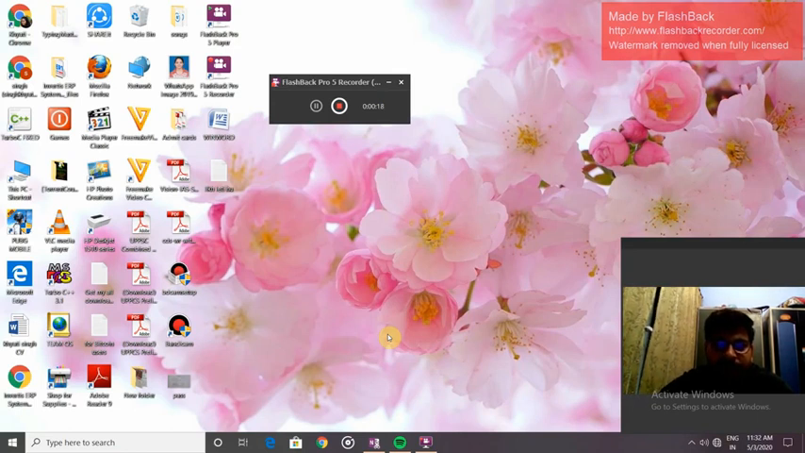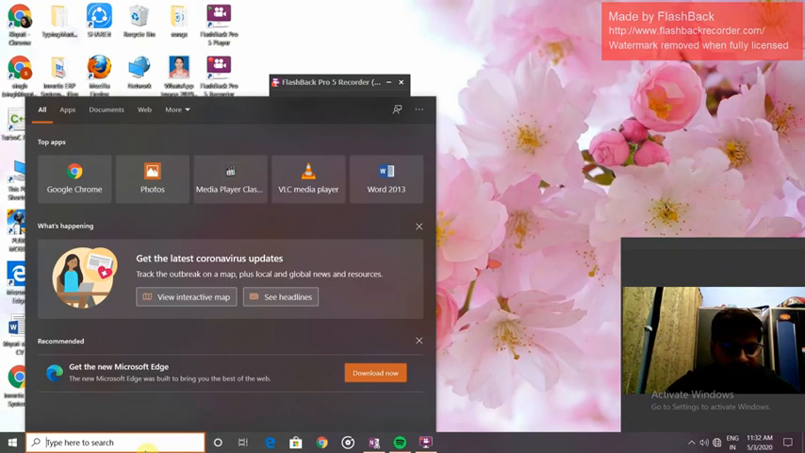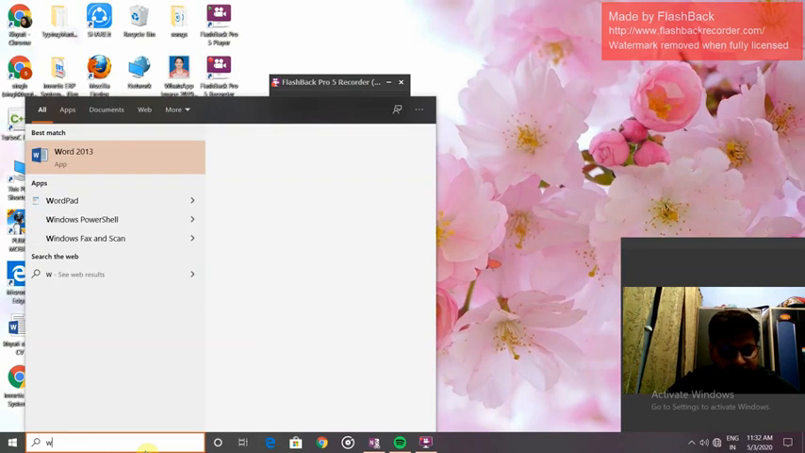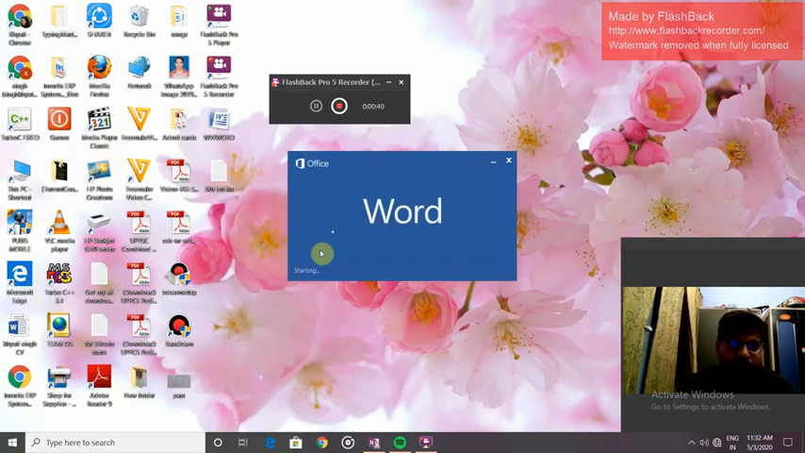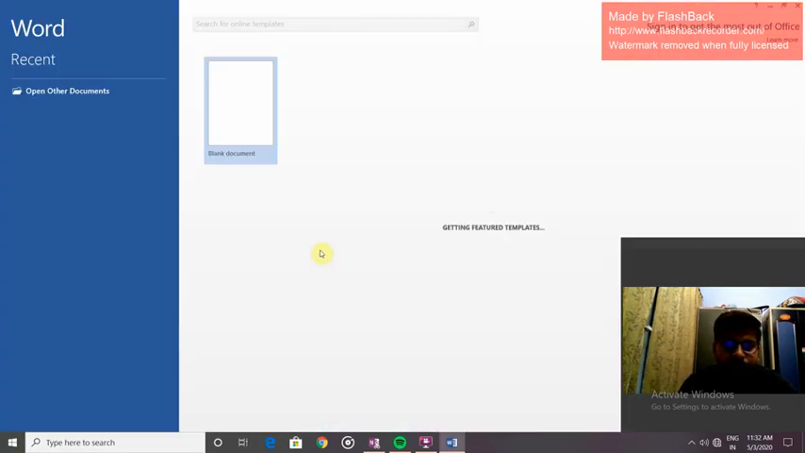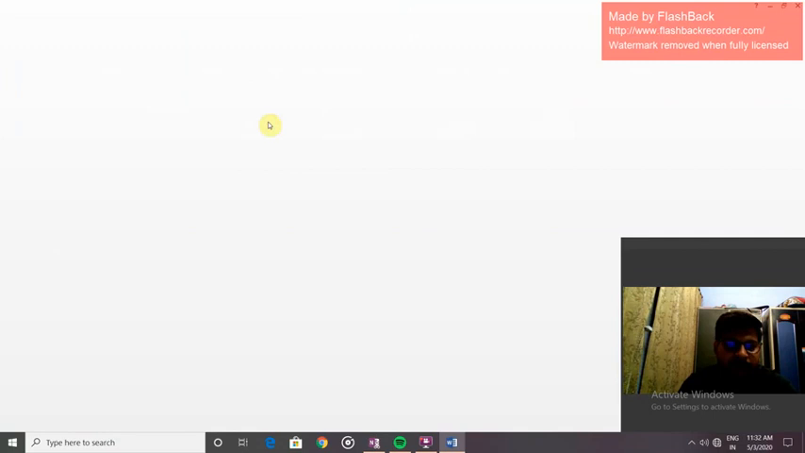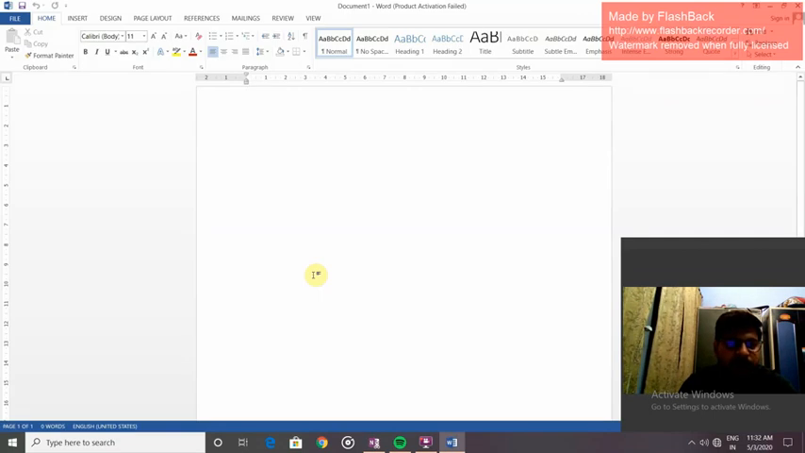Today we study computer and the topic is MS Word. So first of all, we have to open MS Word in this Windows 10 with the help of this Cortana search bar. We type the word here. So here you see Word 2013 appears. Click on this Word 2013. Your Microsoft Word 2013 has been opened.